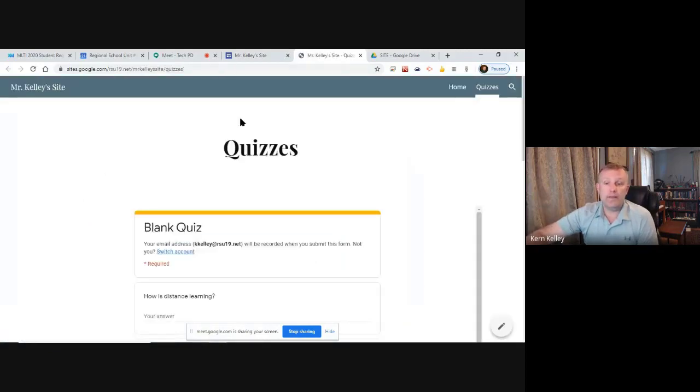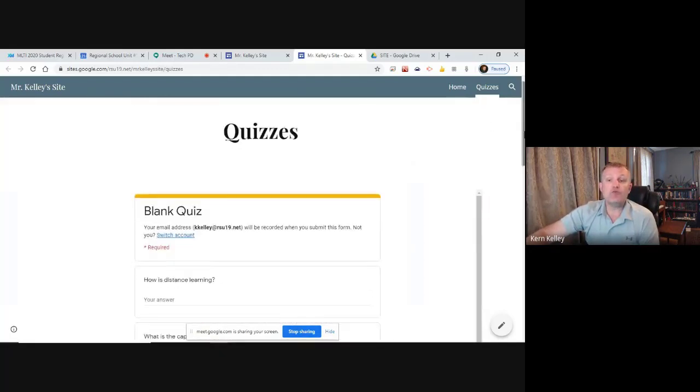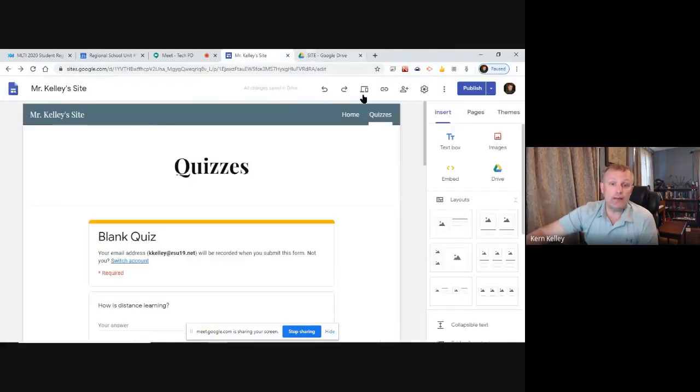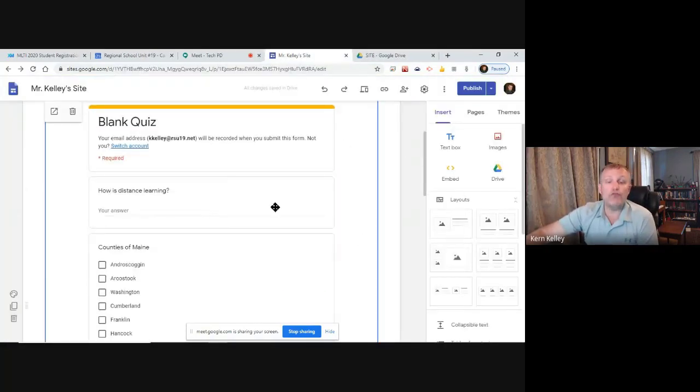This is what it looks like. So here's something that's problematic, and if you can, you want to stay away from this. Notice that I have a scroll bar on the far right of the entire page, but I also have a little embedded scroll bar inside of the page itself for that quiz. I think that's confusing for kids. I find it confusing.